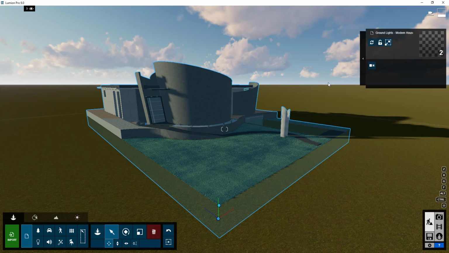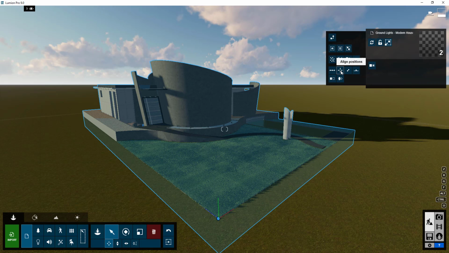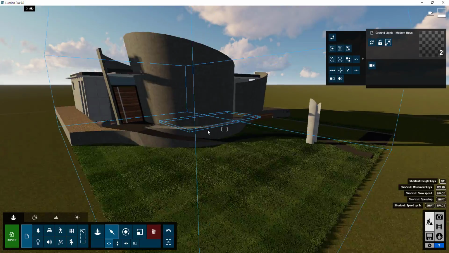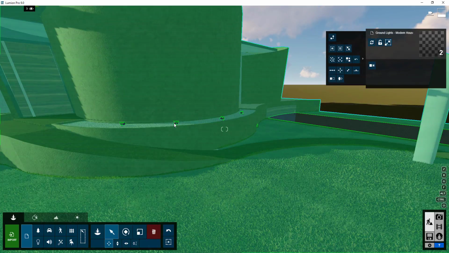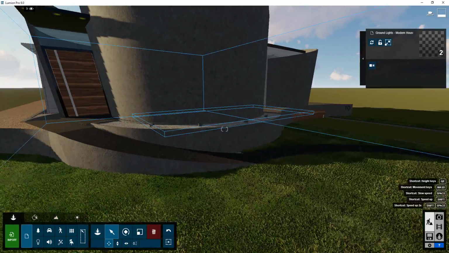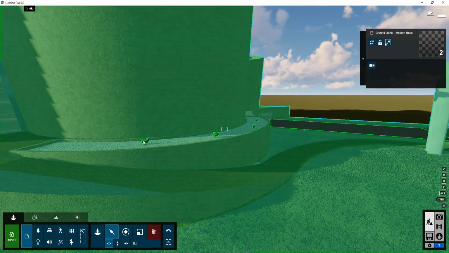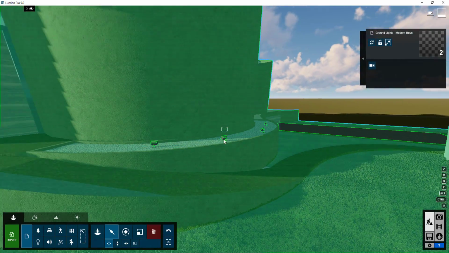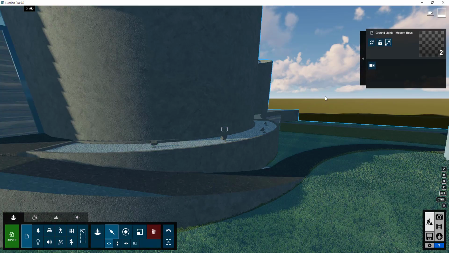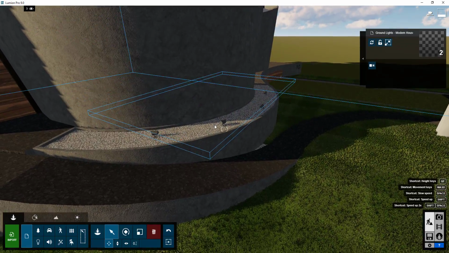You can just select them both, and then in your advanced options in Lumion 9 you can click on the button for align positions. What that's going to do is take the insertion point for both of these objects and put them in the same place, and that means your lights are going to be in exactly the right position inside of your model in order for you to replace them with actual Lumion lights.